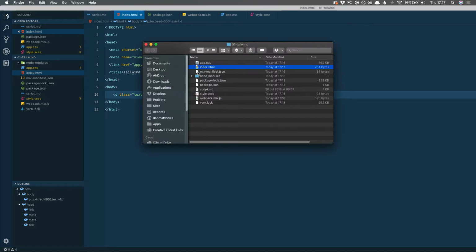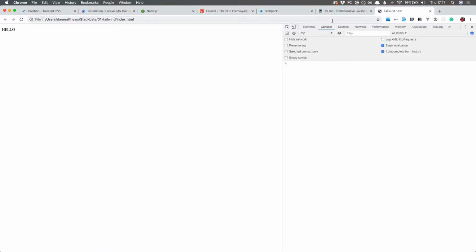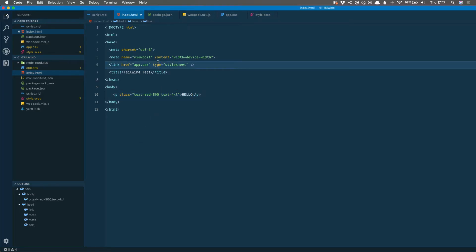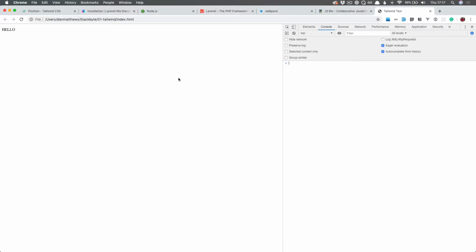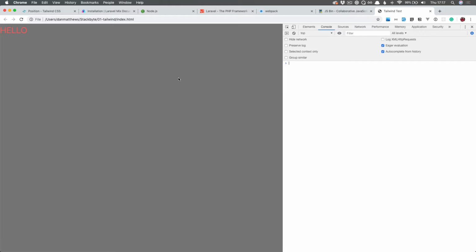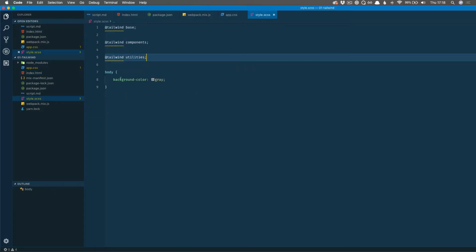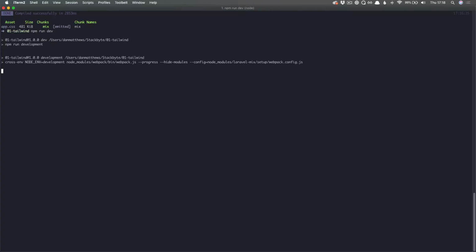So then we'll pop that open in our browser, and that's not working, so let's see why that isn't working. It's because I used type instead of rel. And there we go, you can see that it's got the dark background color that I added in, which we can actually get rid of now. Run our script again.